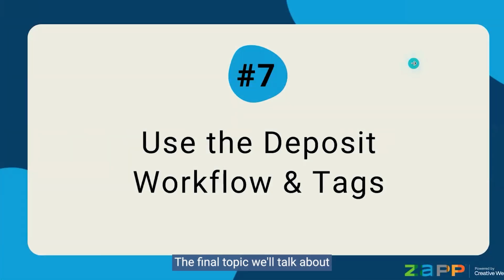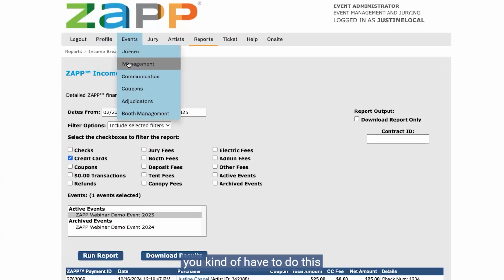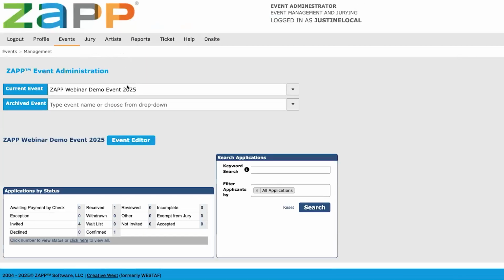The final topic we'll talk about is using that deposit workflow and the tags associated with it. The deposit collection feature was designed to keep artists who have purchased booths separate from those who have only purchased a deposit. And as you see this workflow, you'll kind of see why. So to collect deposits from everyone, you'll have to do this in a couple different phases.